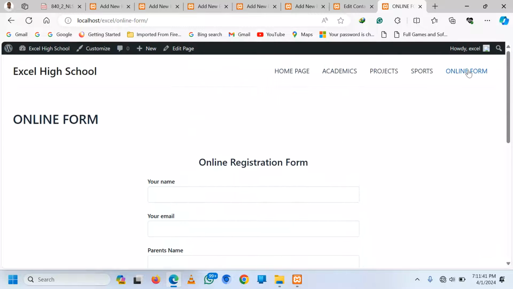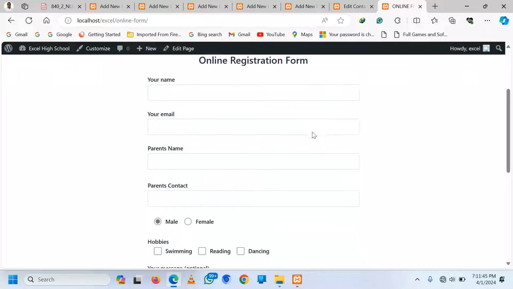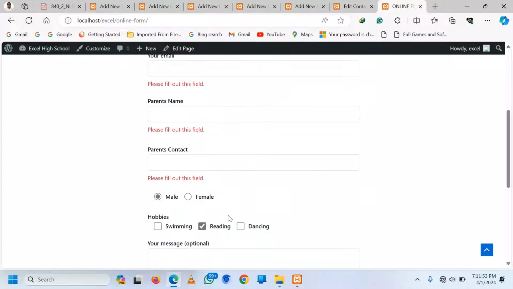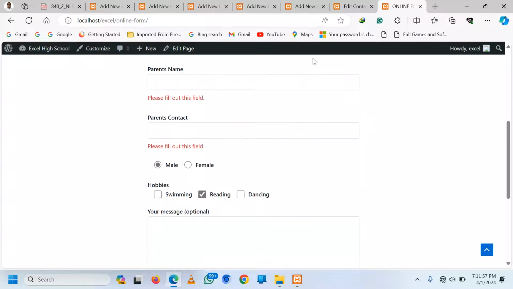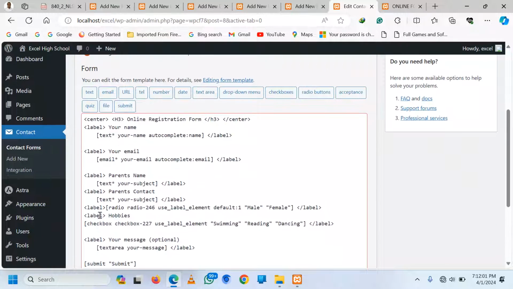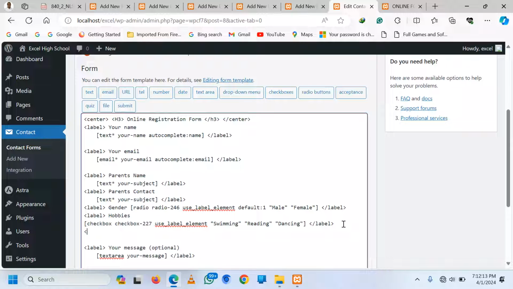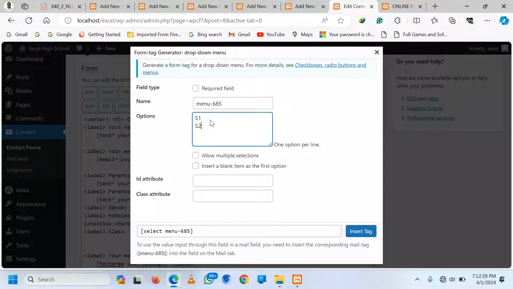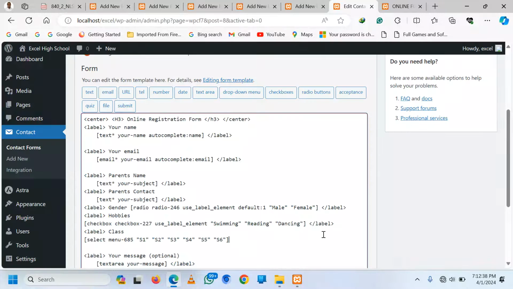And here we come and reload our online form. So far we have added, this was gender, male or female. Hobbies can choose reading or swimming. Remember, these ones are mandatory, you must fill something. So here we need actually to write here, after label, we need to say gender, so that it shows the gender. Let's add another label where we are going to put class, label, class. So here we can add like a drop down menu. So this is drop down menu. We can put S1, S2, S3, S4, S5, S6. You insert the tag and then you close the label.